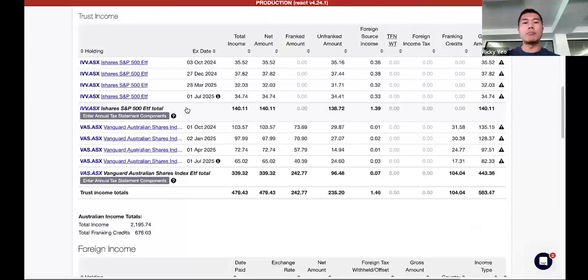And one thing to mention is most Pearler customers invest in ETFs like Vanguard and whatnot. So we have this thing called the annual tax statement component. Normally you receive distributions or dividends from these ETFs 4 times a year. And at the end of the financial year, somewhere about now or next month, you will receive an annual tax statement, which shows all the individual tax components.